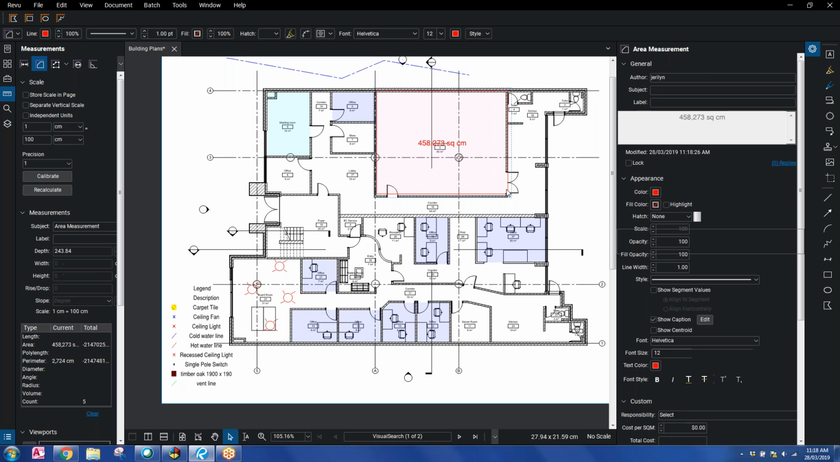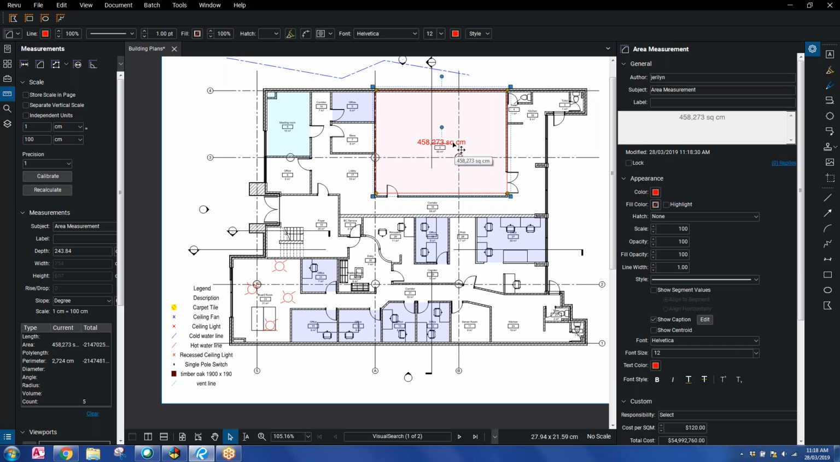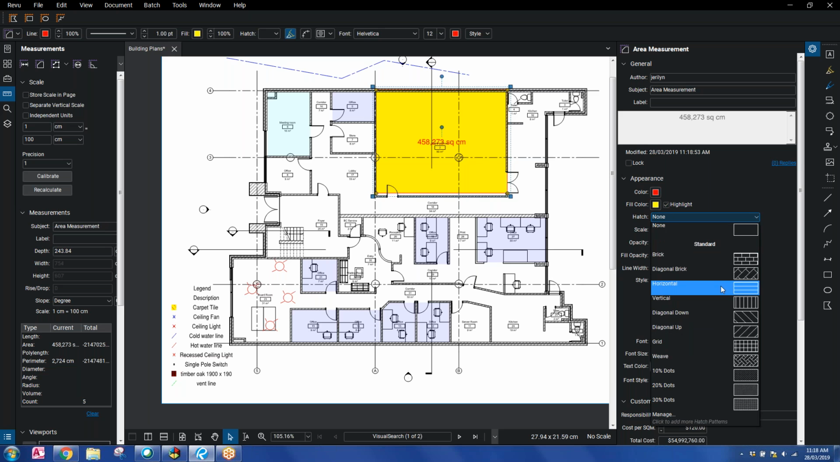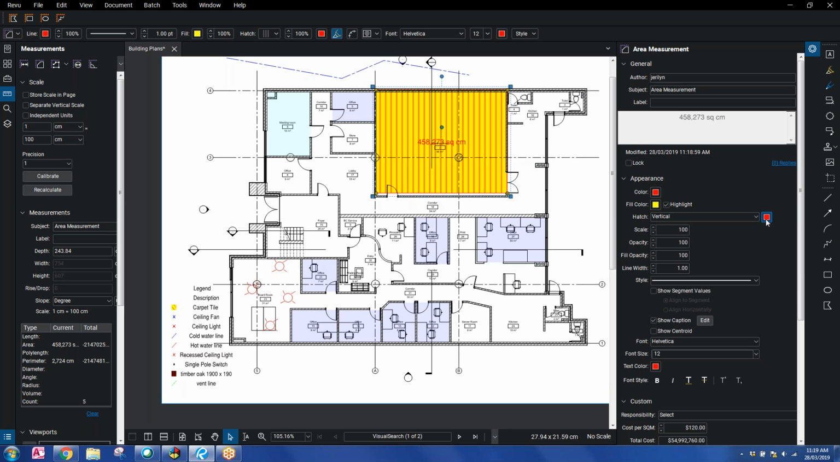Okay, and say for this area here, you may want to customize it and make this area to be laid with a carpet tile in this particular exercise. Okay, so from here, let me just do a bit of tweaking of the appearance. So say for example, I like to have a fill color of something, say yellow. I like some hatch. I just place some lines.